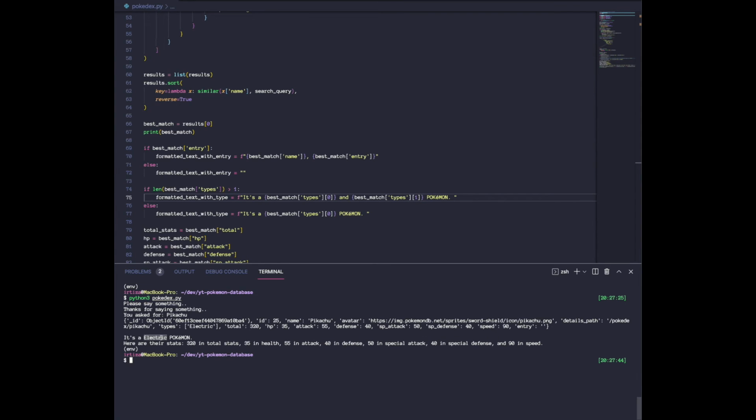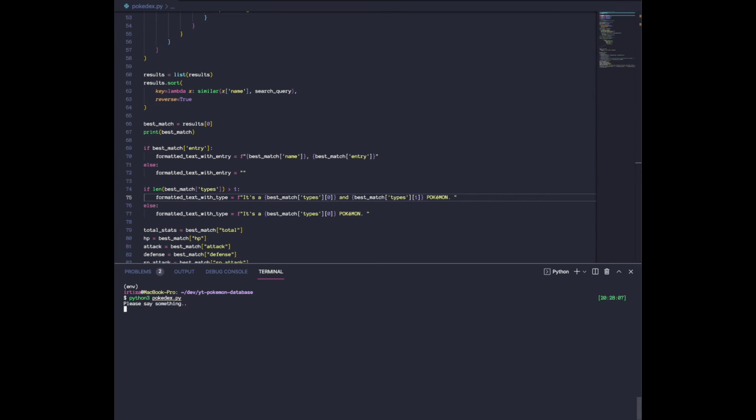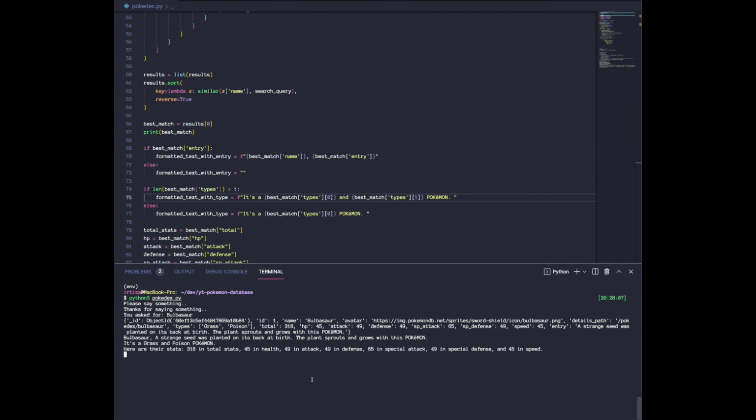Do notice over here we don't have the Pokedex entry. That's because for Pikachu we don't have it in the database. Let's try another Pokemon which would have the entry, most probably. Bulbasaur. There you go. So for Bulbasaur, you can see we're getting the text over here, which is what we want.